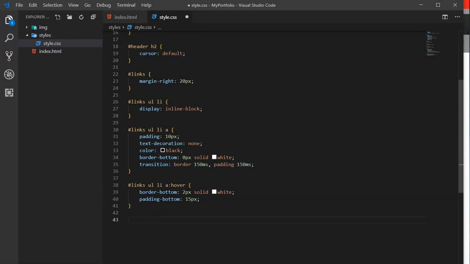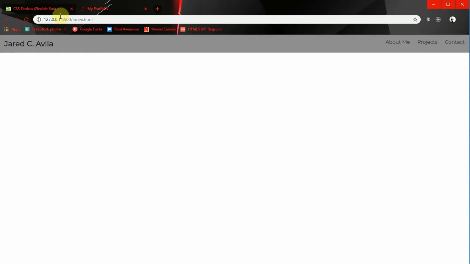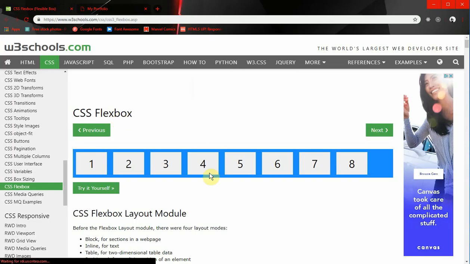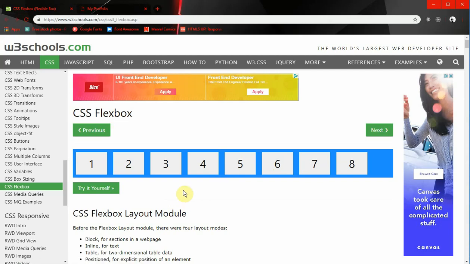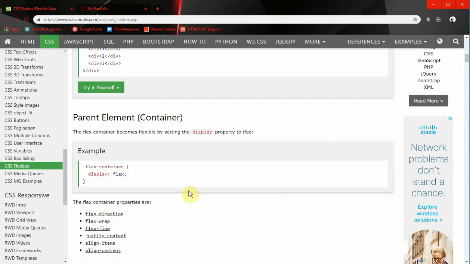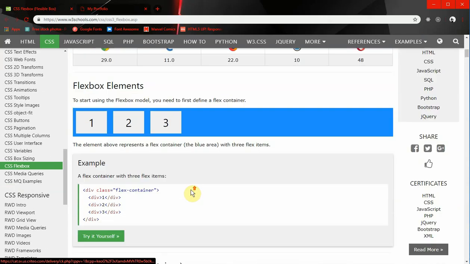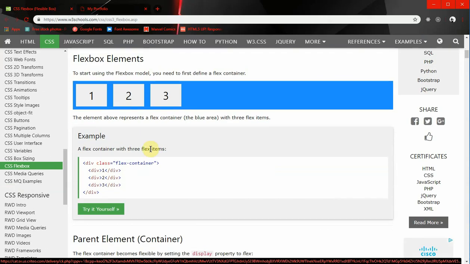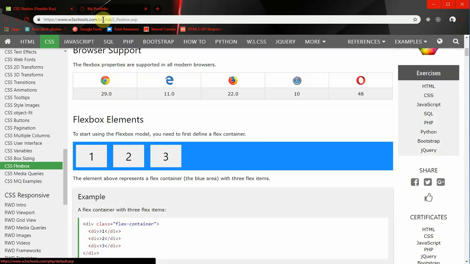Now before we do this, I'm going to throw you a quick bone here. I mentioned that we're going to be using Flexbox, and that's to help make my portfolio responsive. Now, I'm not going to go into detail. Again, this isn't a Flexbox tutorial, this isn't a CSS tutorial or anything like that. We're just building a site here. But if you want to know more about Flexbox and how it works, I suggest going to w3schools.com.